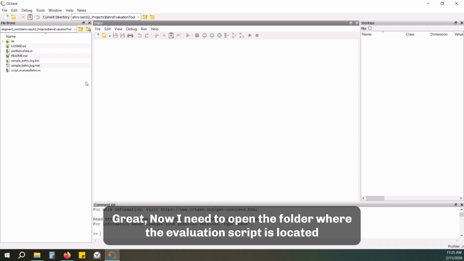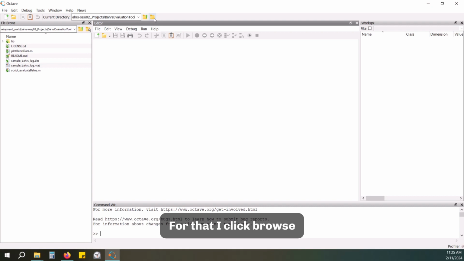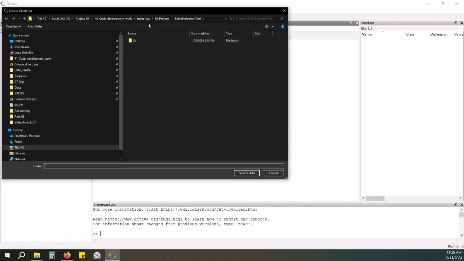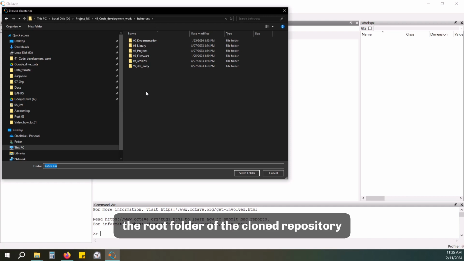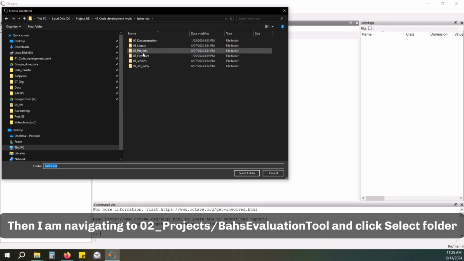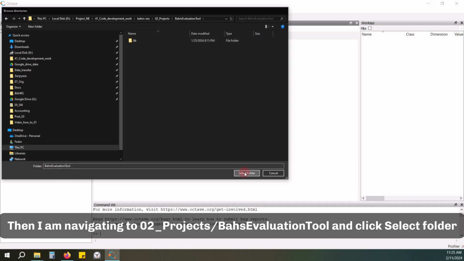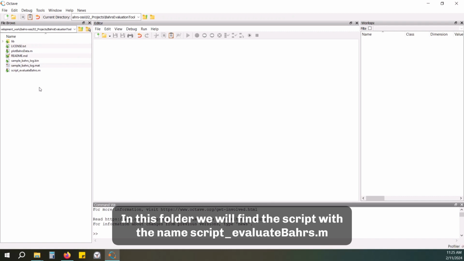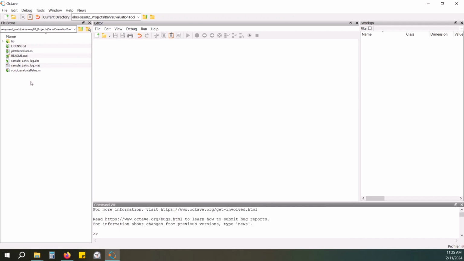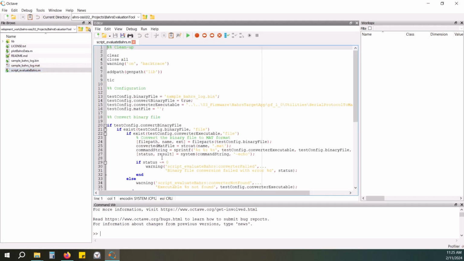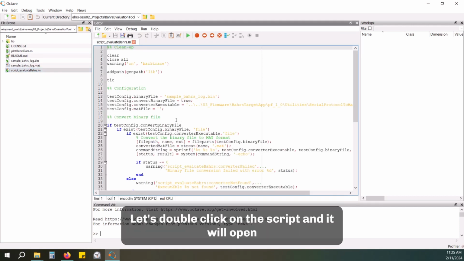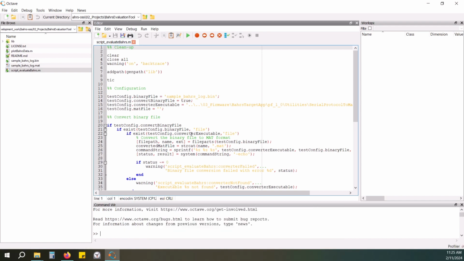Great. Now I need to open the folder where the evaluation script is located. For that, I click Browse. Then I go to the root folder of the cloned repository. Then I am navigating to Projects, BAHRS Evaluation Tool, and click Select Folder. In this folder, we will find the script with the name script_evaluate BAHRS. Let's click on the script and it will open.